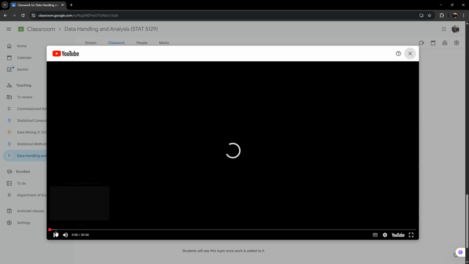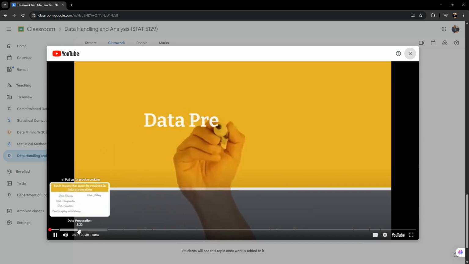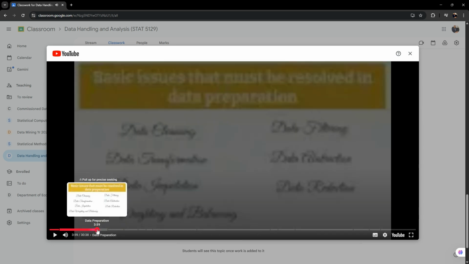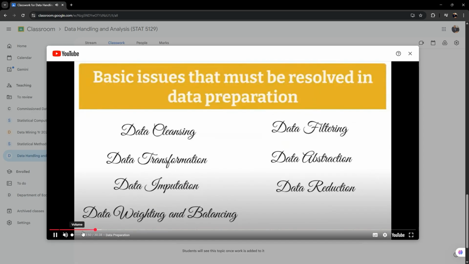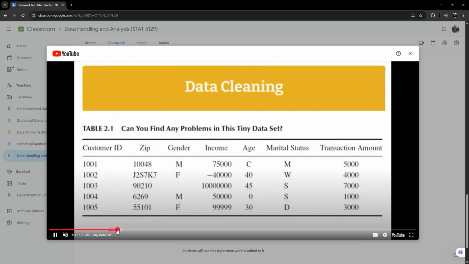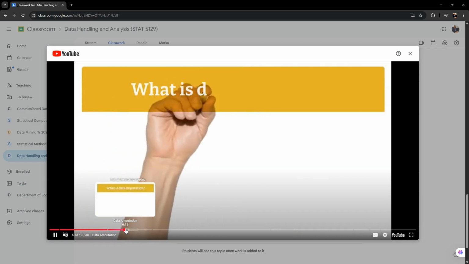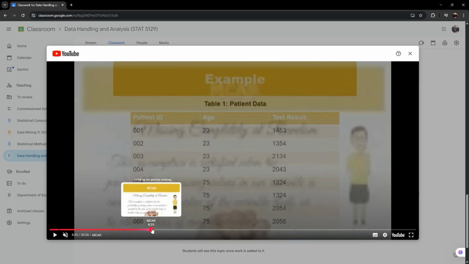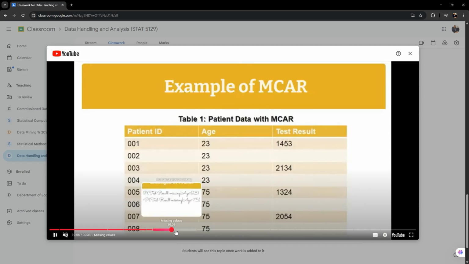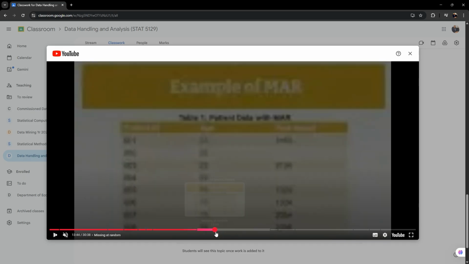You will see here I speak about different things. I talk about the concept of missing values. I talk about data cleaning. I give some examples. I talk about what data imputation is. So that's why I'm not going to repeat these different things that I've mentioned already. So you can go through the video.